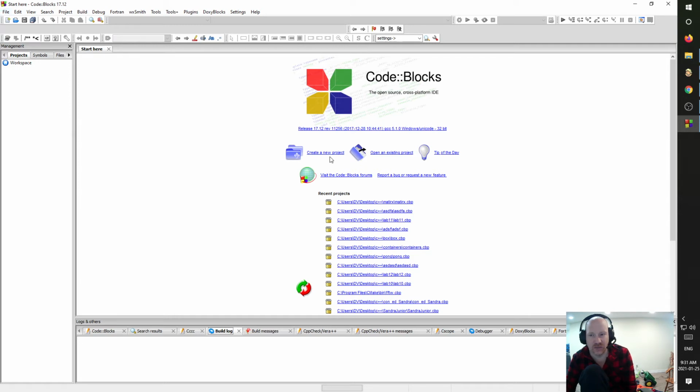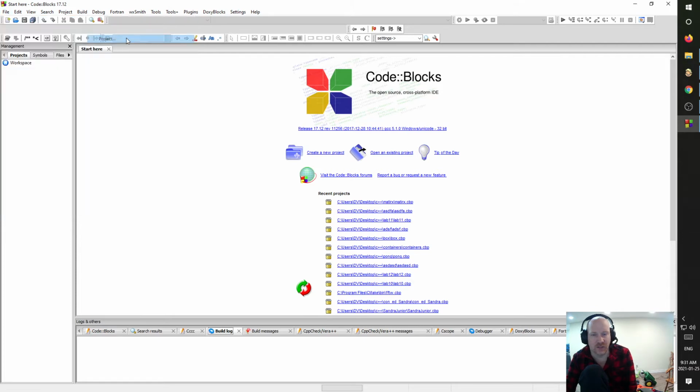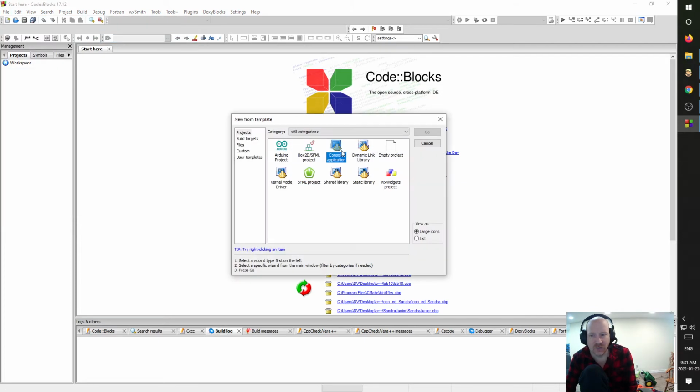You can just hit create a new project here or go File, New Project. There are 3 types of projects that I only ever teach. One is console application. That's the very basic one. Then there's the SFML project, which is a graphics project. And then the other one is Box2D SFML, which is the physics engine. You can test these out when you create a new project and pick this option.